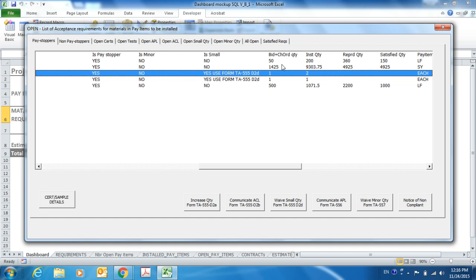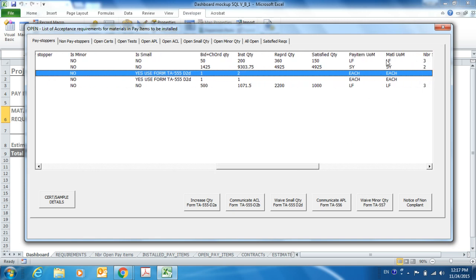In this column you have the bid quantity plus the change order quantity, so you have the actual contract quantity. This column shows the install quantity. This is the sample represented quantity and satisfied sample quantity. And that's the pay item unit of measure, and that's the material supply unit of measure. Notice all those quantities are regarding only the pay item unit of measure.